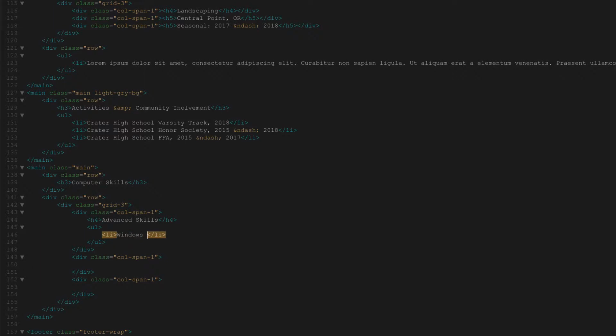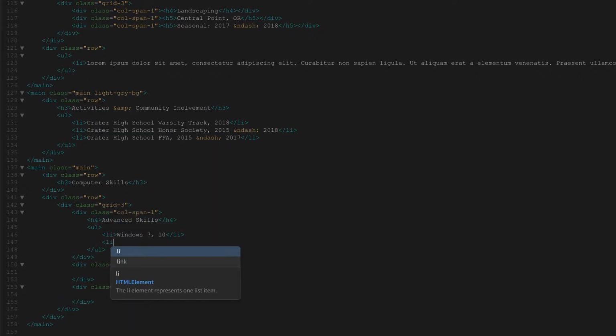I'm going to type in Windows 7, 10. If you've had experience with Windows 7, the machines that we use currently in our lab are Windows 10 machines. So if you've never used anything else, you probably just want to stick to Windows 10. Although Windows 7 was very similar, not wildly different, but different. And then enter return, LI, and then Microsoft Word.